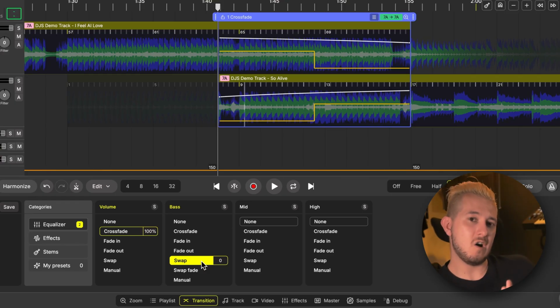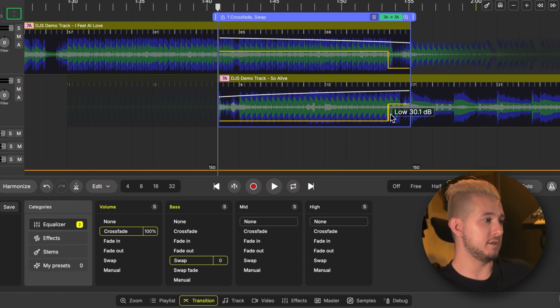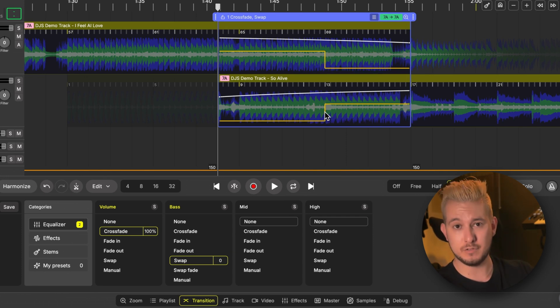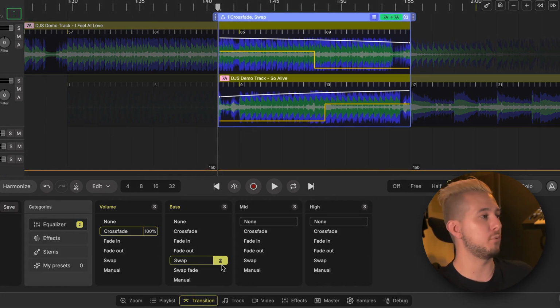To change the timing of the bass swap, click and drag on the automation line, then let go, and the bass swap is adjusted in both tracks simultaneously. You can also offset the timing of the swap by using the preset's parameter.